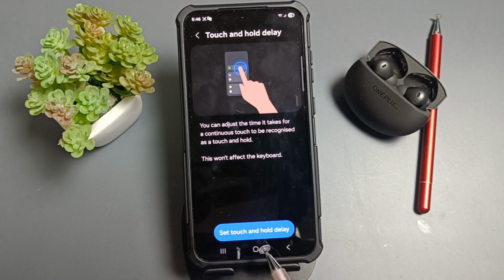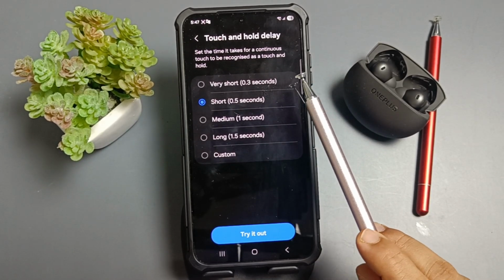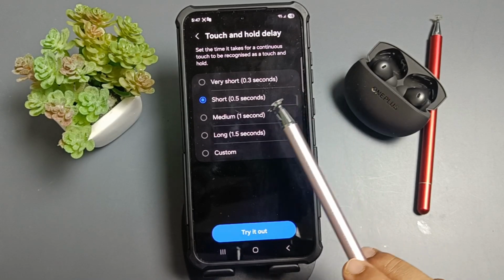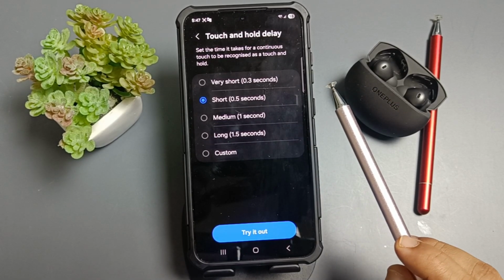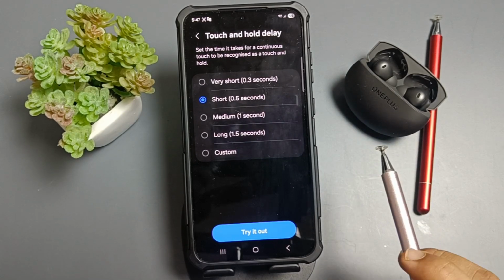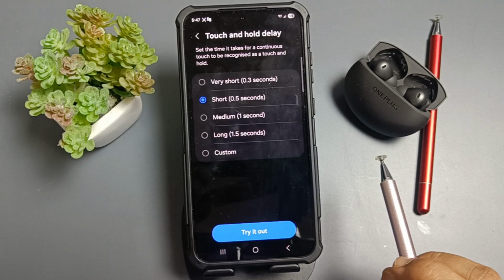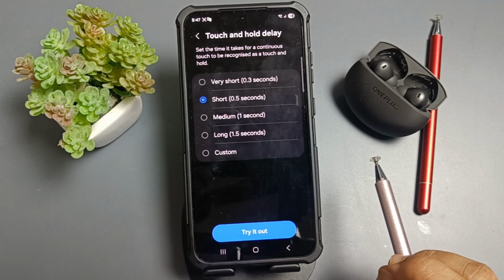Here you can see the option set touch and hold delay. Tap on this one. So here you can see some options. The very short, this is for the 0.3 second, and short for 0.5 second, medium 1 second, long 1.5 second, and we can also customize. So better to choose the short, medium or long. Okay, so these settings change how long you need to press the screen before an action is recognized.